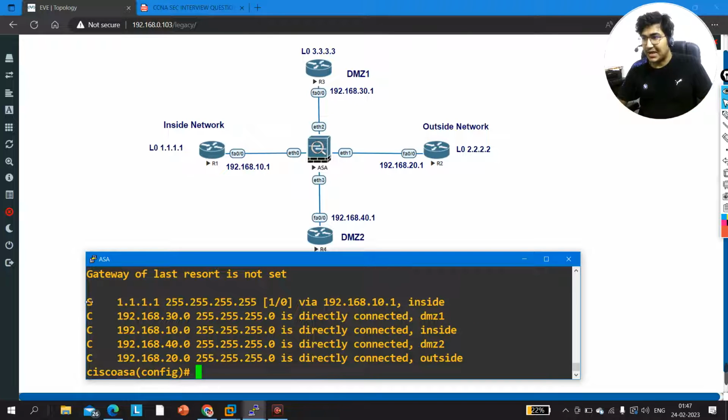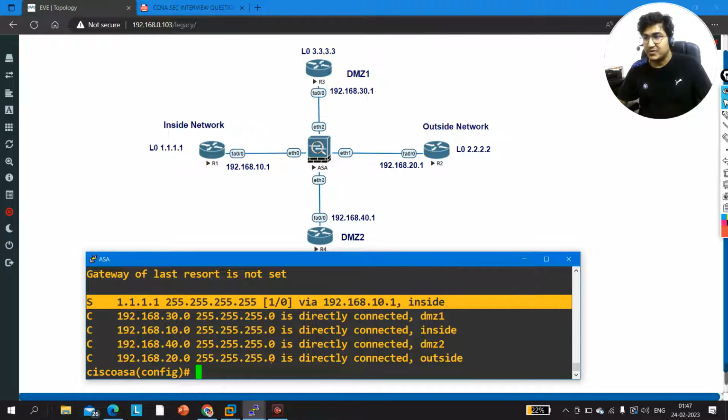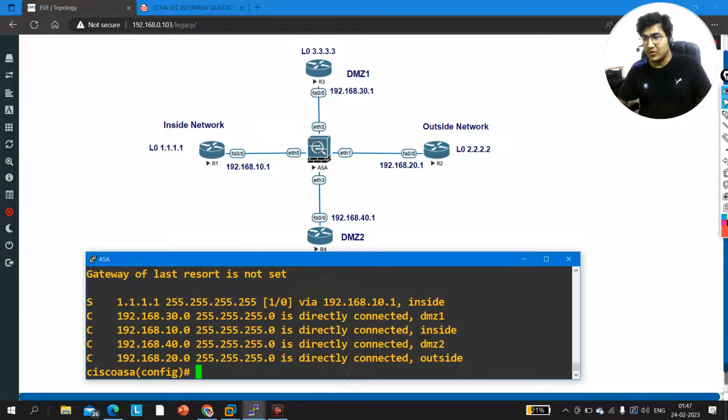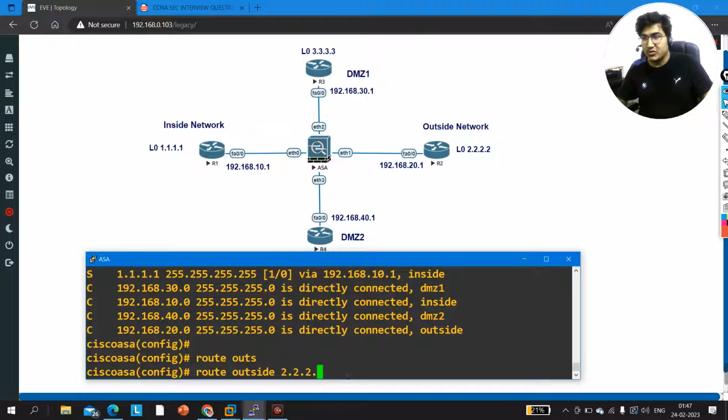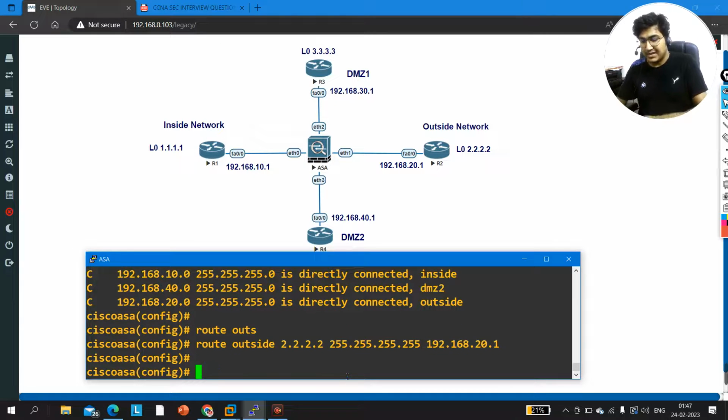Okay, so here you can see I have configured one static route. Fine, these are directly connected prefixes. Now route for 2.2.2.2. This one is outside. I'm configuring the route for outside now, and 2.2.2.2 is the network, 255.255.255.255 is the subnet mask, and the next hop IP is 192.168.20.1.